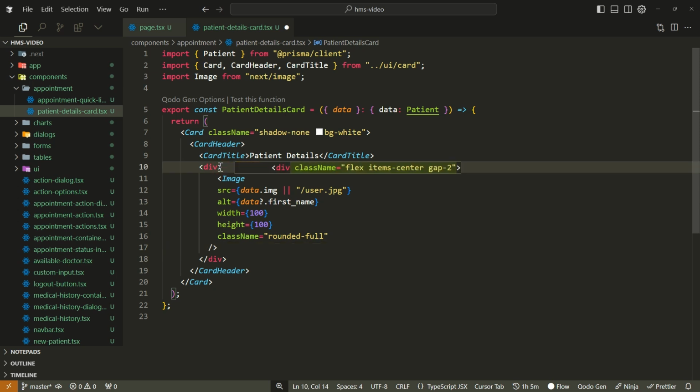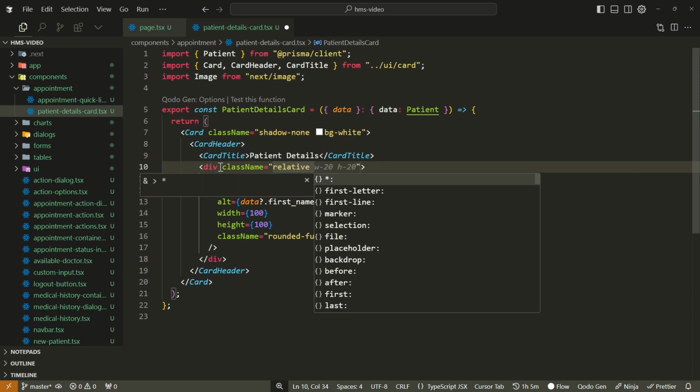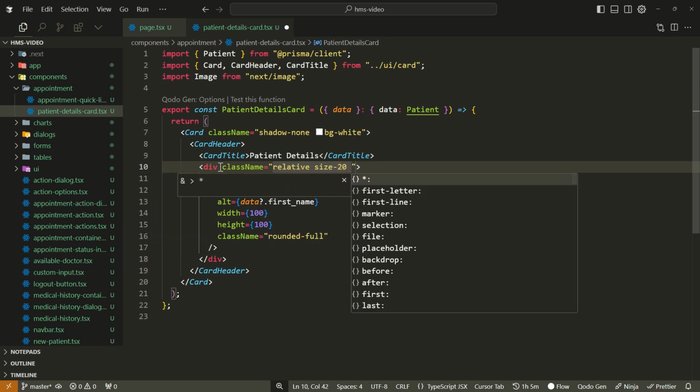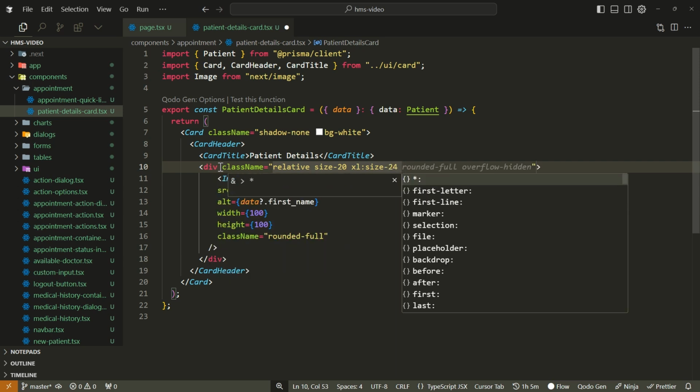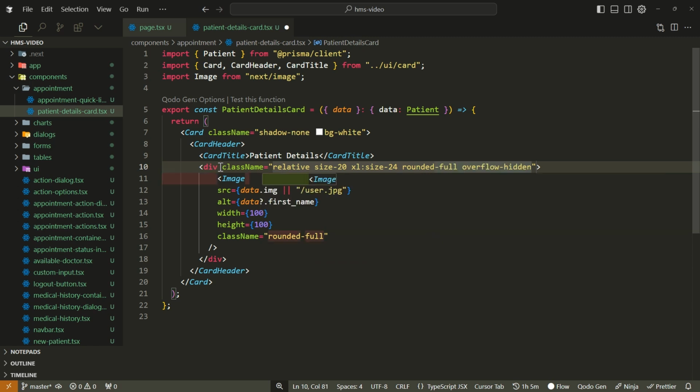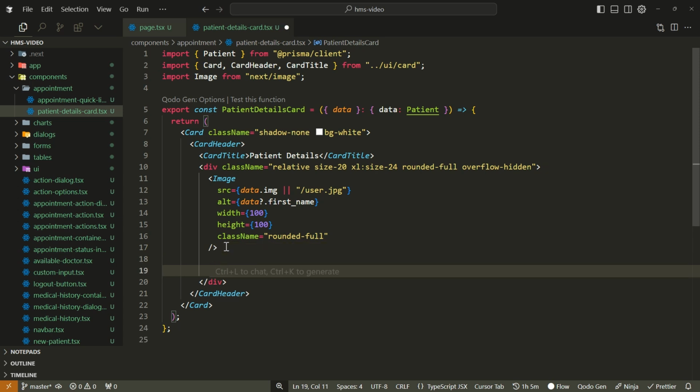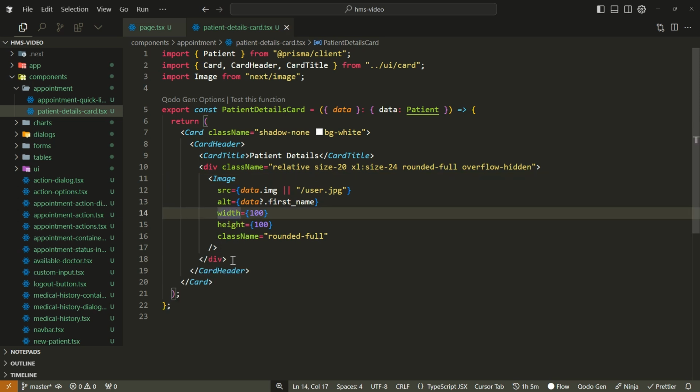Let's start this first. So here we're going to say that it should be relative, width and height of 20, so we can just say size 20. So when you have the width and the height the same, we can just use size. And on XL you can say size 24. Rounded full and overflow hidden. Okay, so this is for that image.